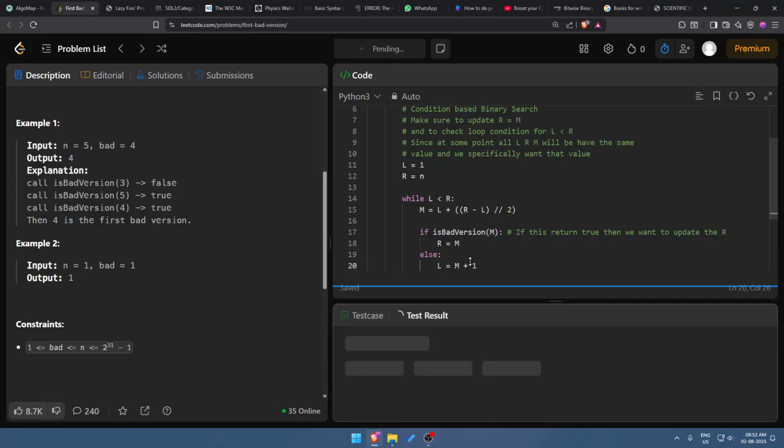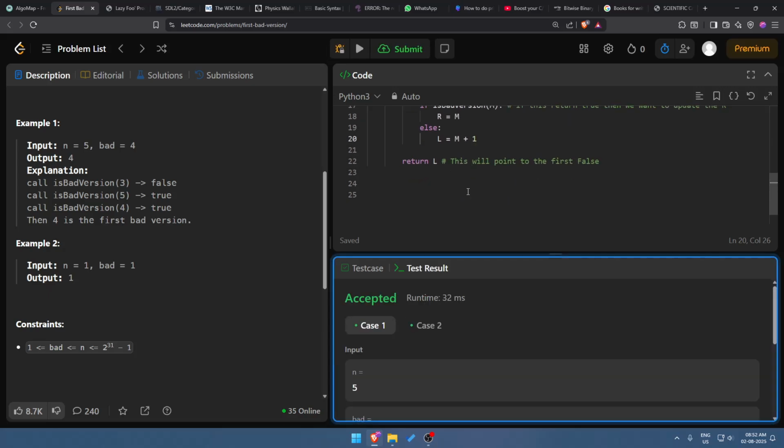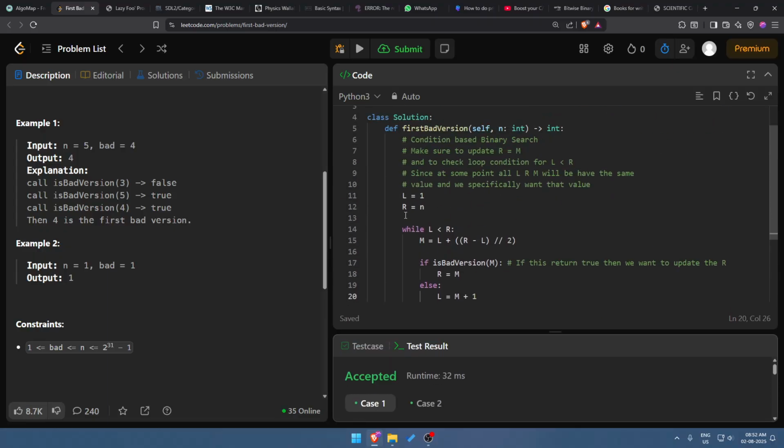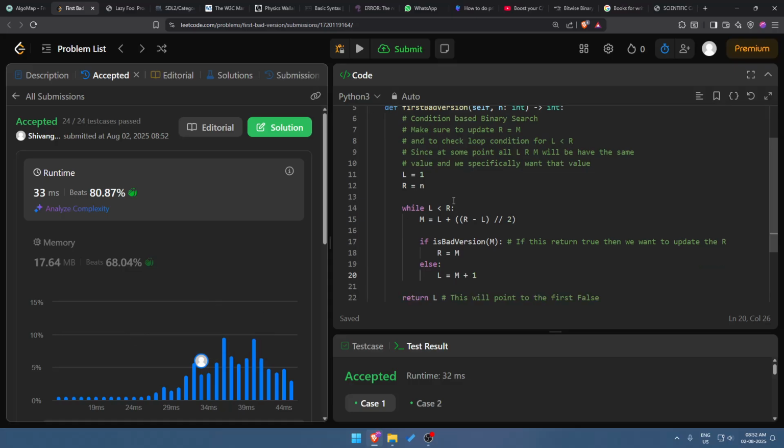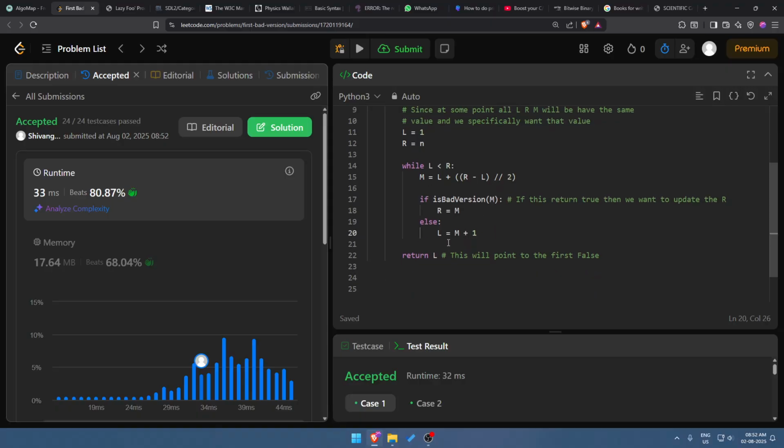Okay, let's see now. Right. Okay, there we go. Well, that took... okay, bad 1. So if I submit it, ooh, still so slow. What happened? Okay, binary search is bad version.